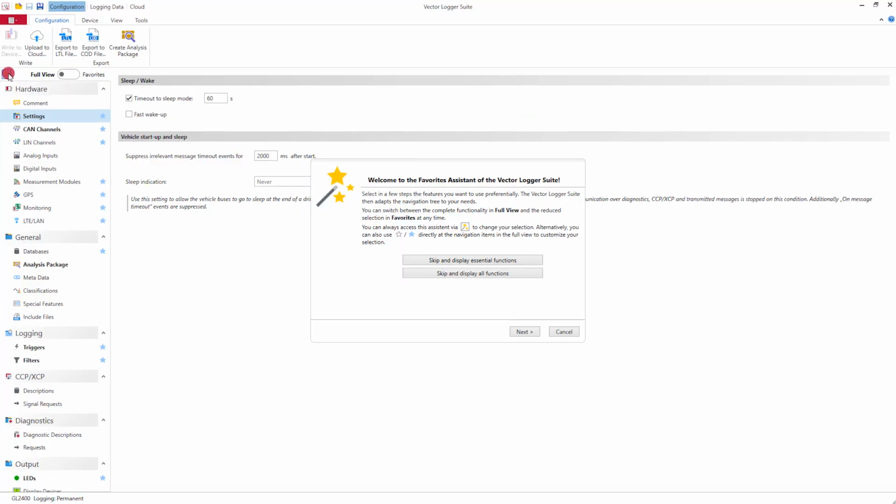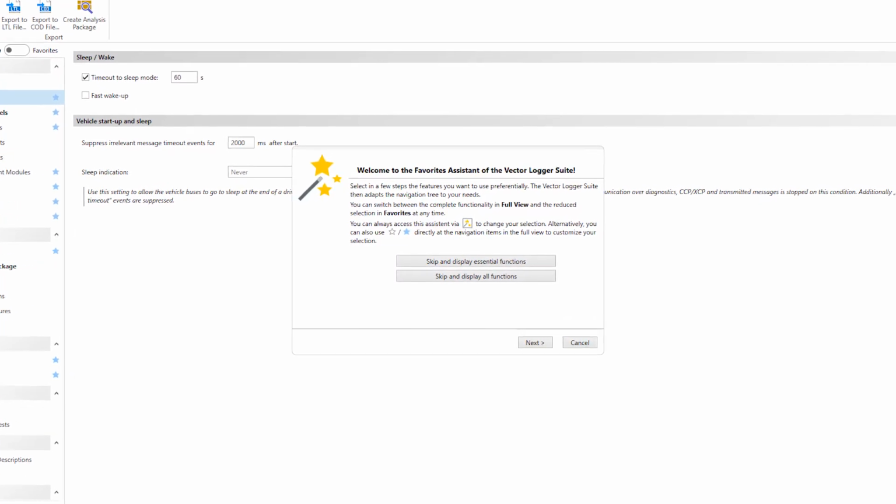Today, we'll be going over the magic of data logger configuration management with the Vector Logger Suite Favorites Assistant. This tool allows the user to narrow down the usable features in the navigation tree. The Favorites Assistant is useful for workflow optimization in the VL Suite. Let's go over the setup.